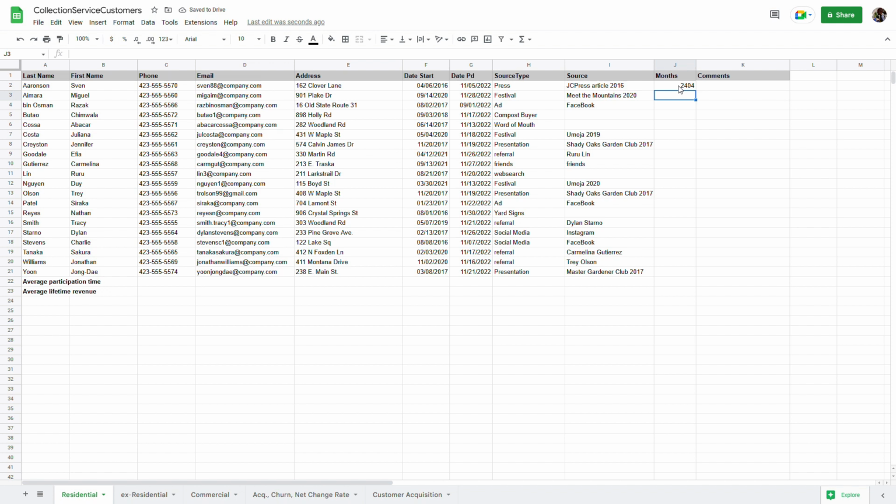But that's a little unwieldy. So I click back on there. I come to where this formula is up here, and I put divided by 30.4, because on average a month has 30.4 days. And I click. Okay, so that's how we get an actual precise number. This particular participant, Sven, has been participating for 79 months.